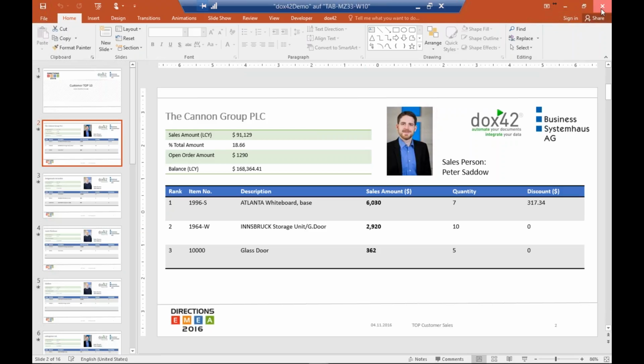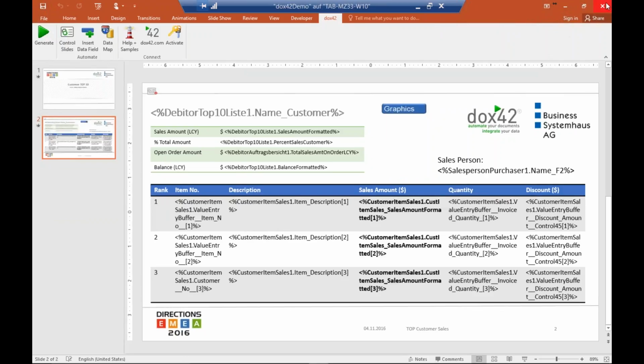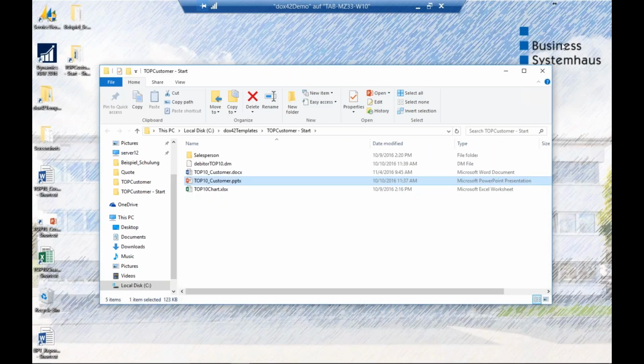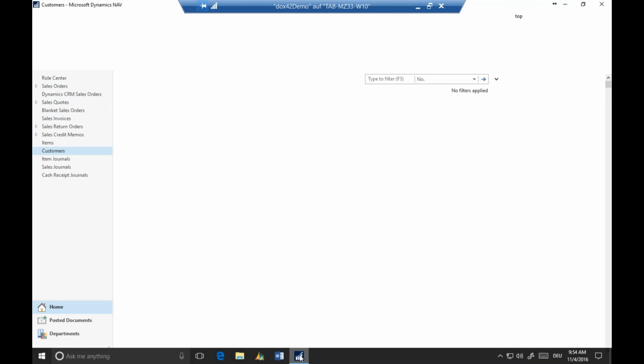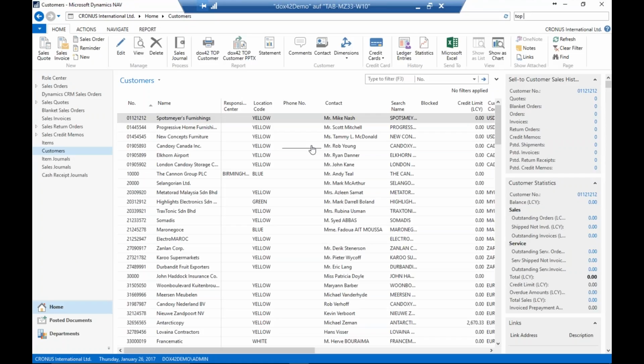Okay, so I think you got a good overview of how to work in the design tools of Word and PowerPoint. And now I will show you some screenshots of how this is integrated in NAV.